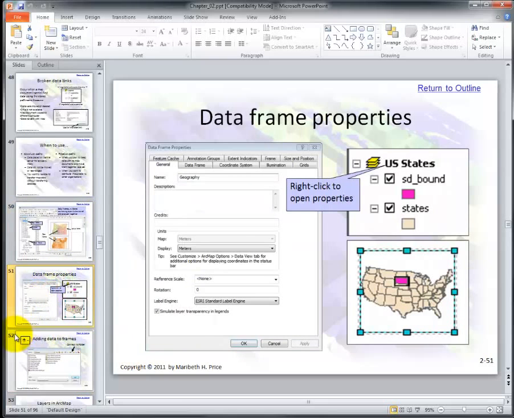Data frame properties. You right click and go to properties to get the data frame properties, and in there are 10 tabs. We'll be exploring all of those tabs throughout this course.